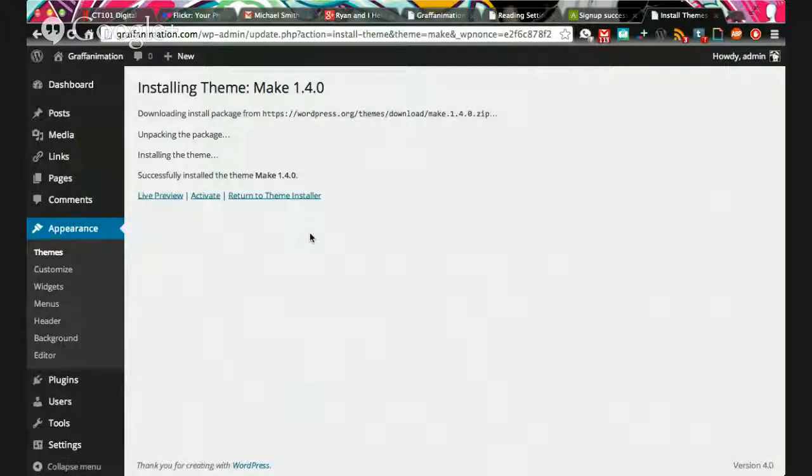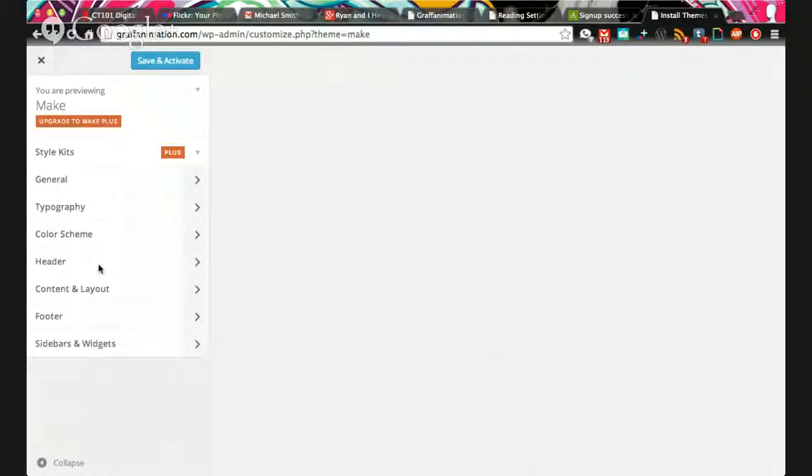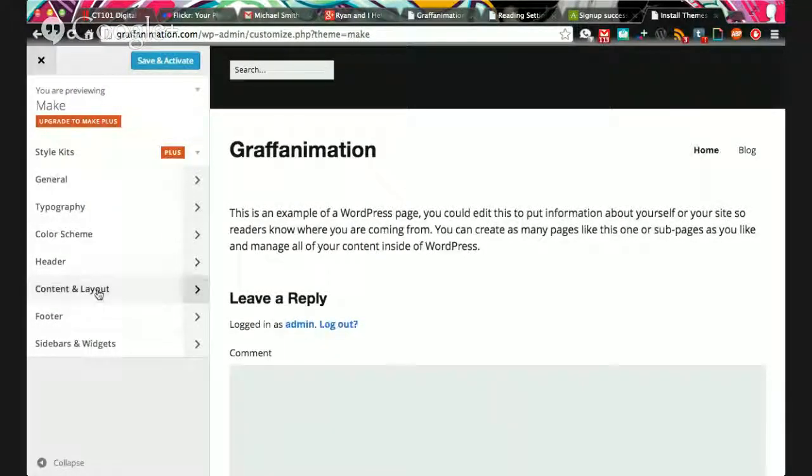And even though WordPress actually installs the theme, it doesn't mean you have to activate it right away. You can go to a live preview again and start customizing things with their customizing tool, and that menu should appear up on the left in a minute. And you've got all these cool options here, things you can play with.